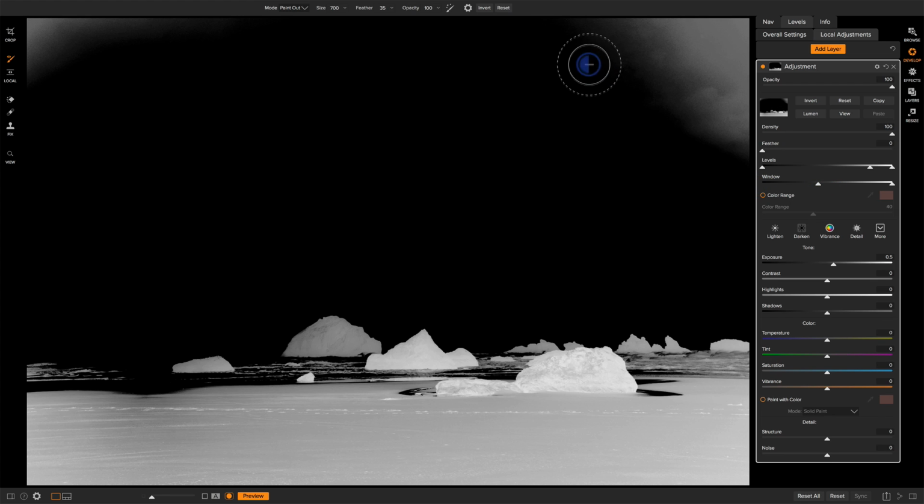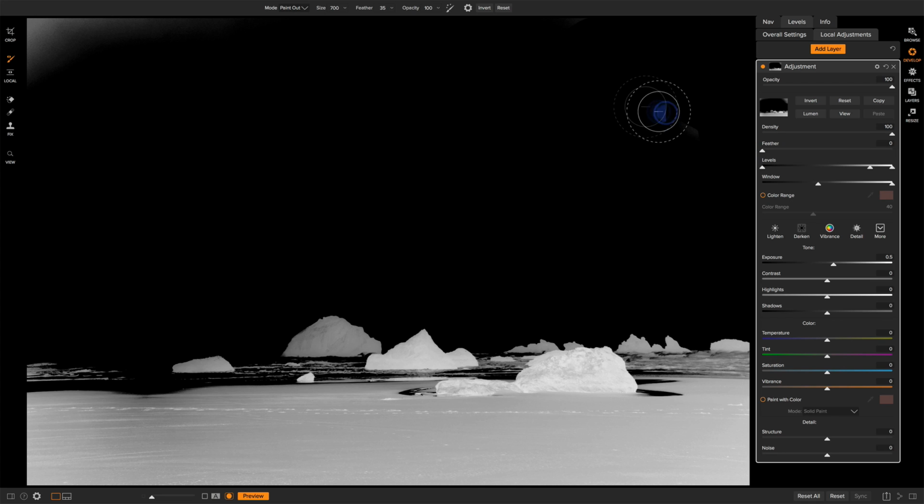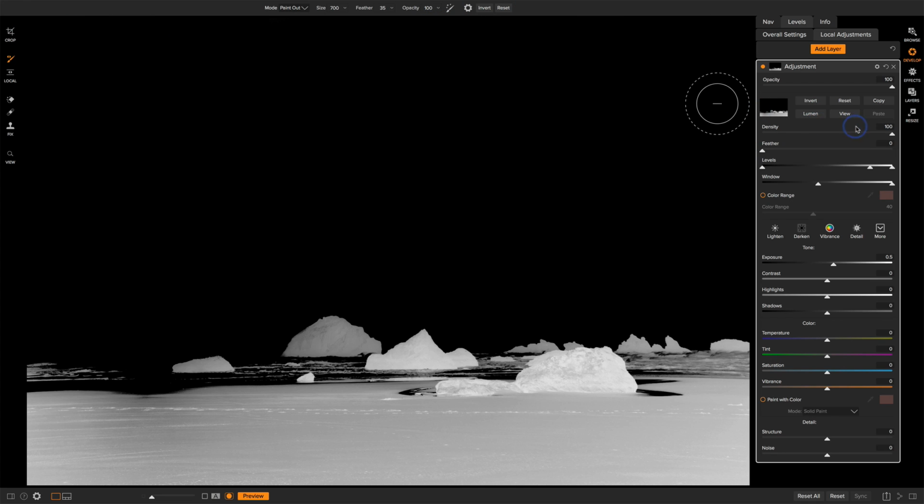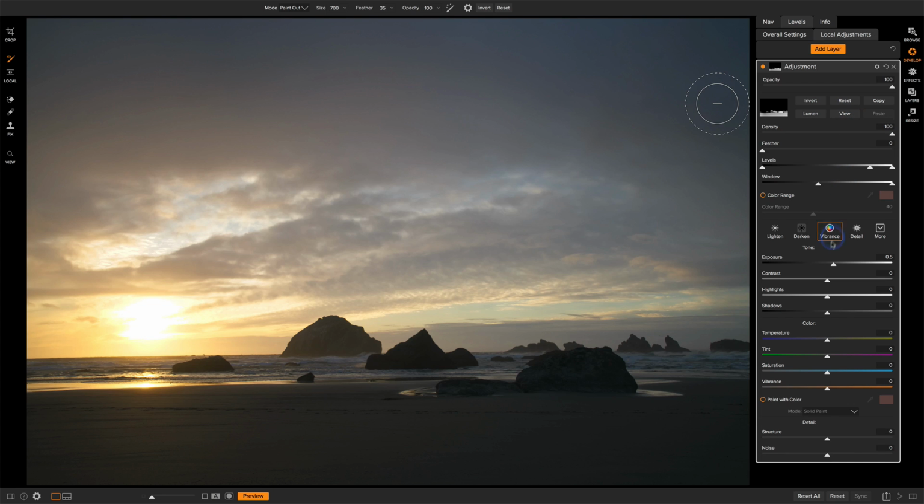I always have my masking brush. I can just paint away the rest of this area nice and easily. And now, if I click view to turn off that mask, my sliders are only going to affect the foreground. And so I can open up the shadows a little bit. I can add some warmth, do whatever I want to.